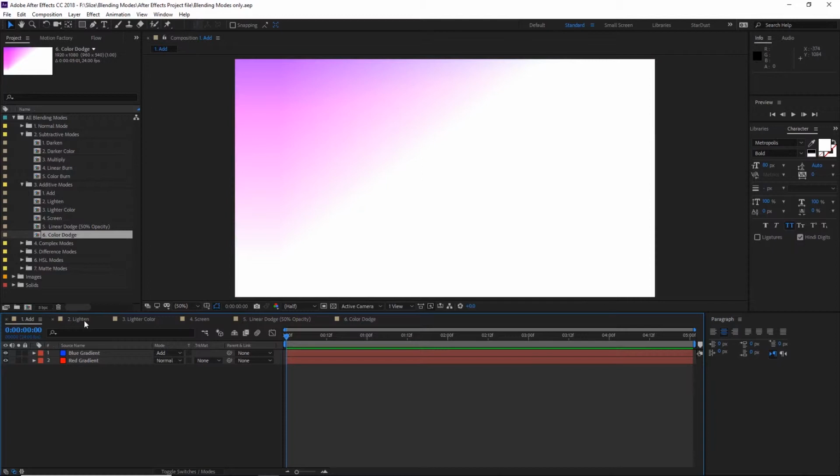It's also one of the most useful modes. If you have an asset that was shot on a black background like fire, this is often a great way to composite it over another image. You can see that more than 50% of the image is adding up to 100% or more, resulting in pure white.